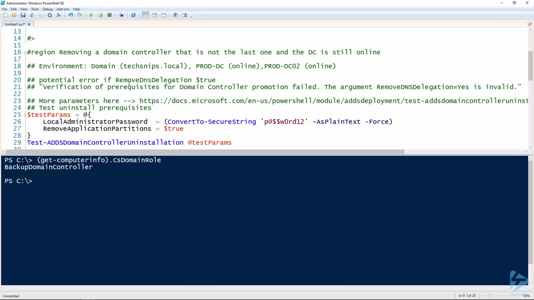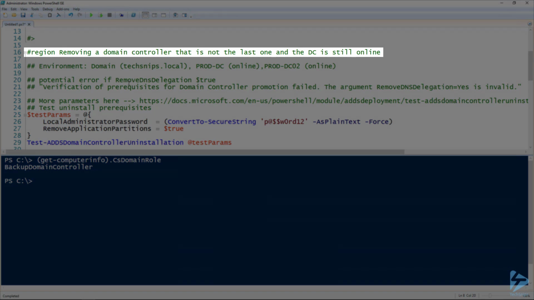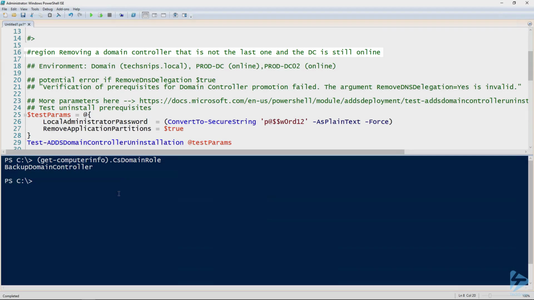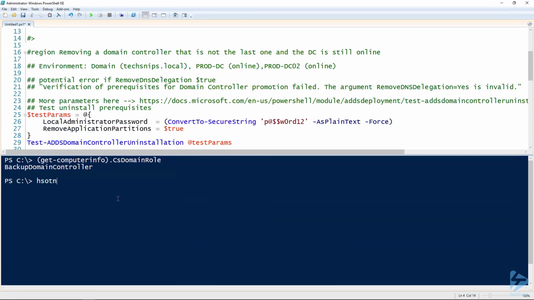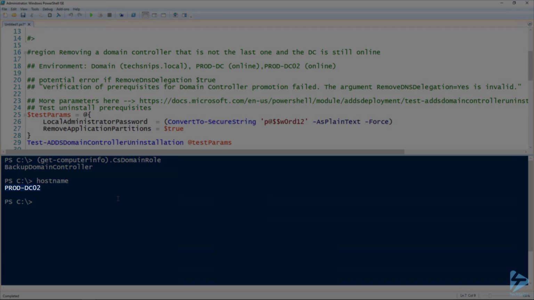All right, so the first situation that we're in is removing a domain controller that is not the last one, and the DC is still online. I'm going to be working in my environment here. The domain is textdips.local, and there are two domain controllers in this domain: proddc and proddc02, and they are both online. If I type in hostname, you can see I am RDPed into proddc02, so this is the one we're going to remove.